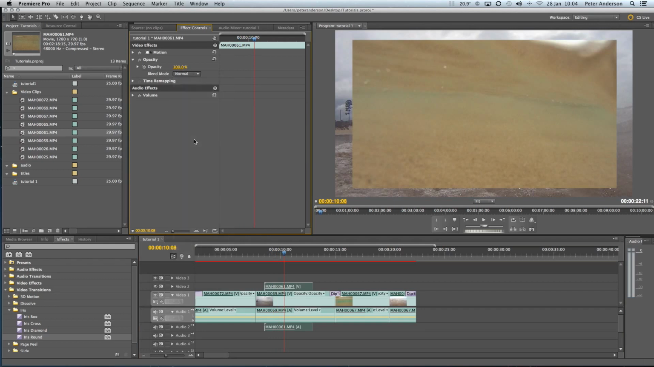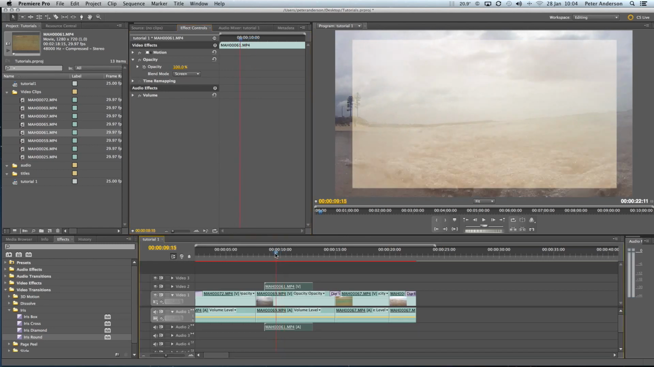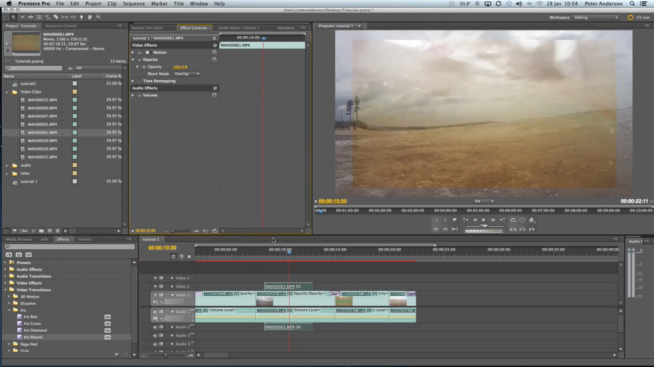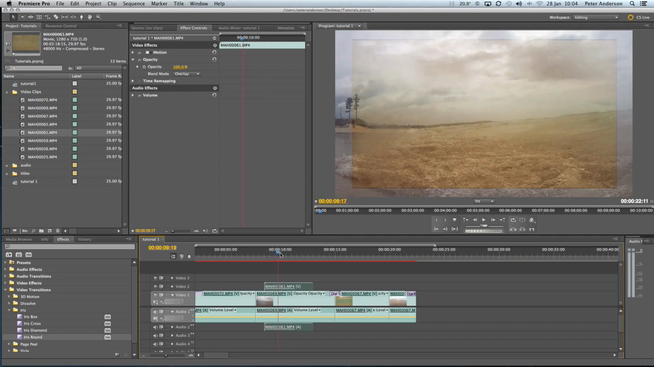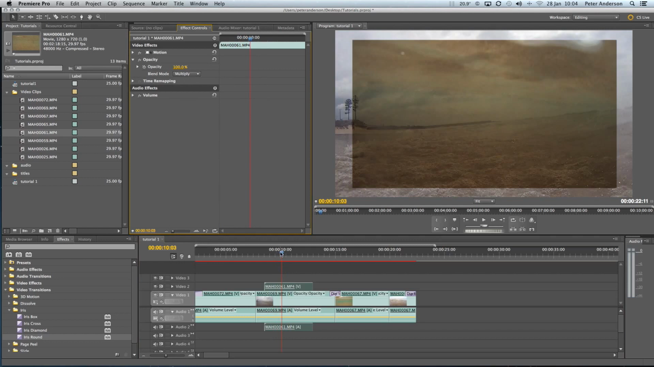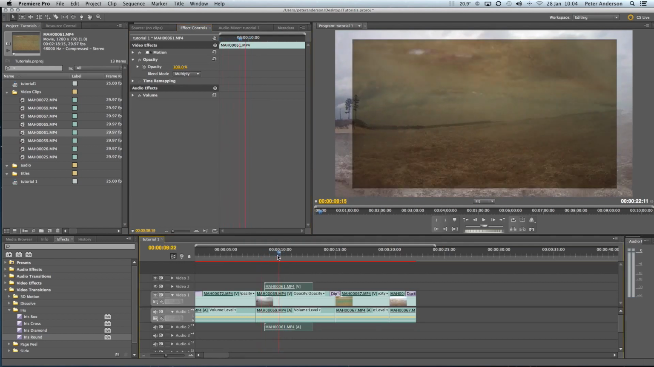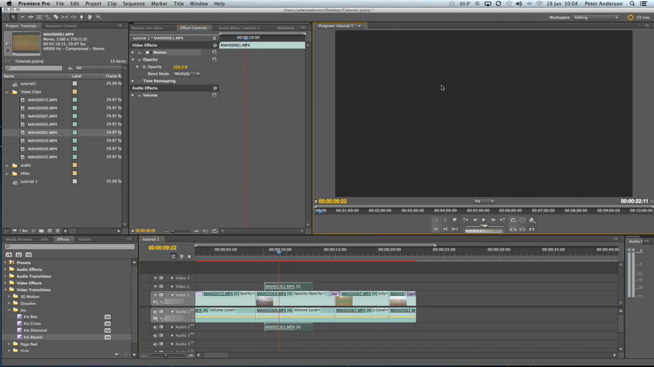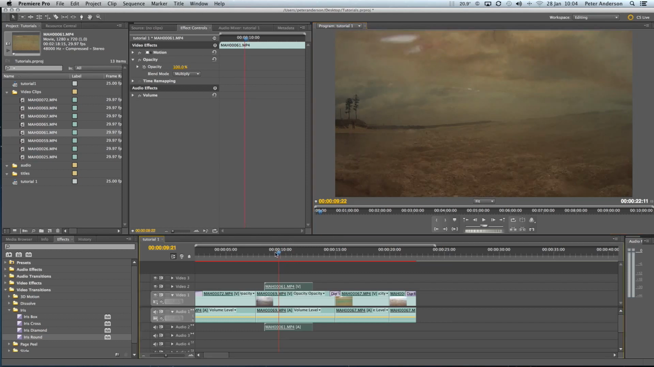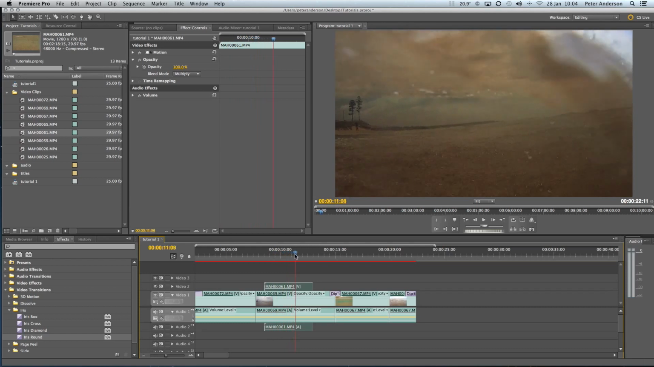Let's go screen. Okay, it's a similar thing to opacity, but it actually changes the way that it blends with the video below it. We'll choose another one, overlay. Okay, try another one, multiply. Alright, and that can actually be quite an interesting effect for, say, adding a texture to it. And this is a common one that they'll use at, say, the end credits of a film. You'll have one texture overlaying video.